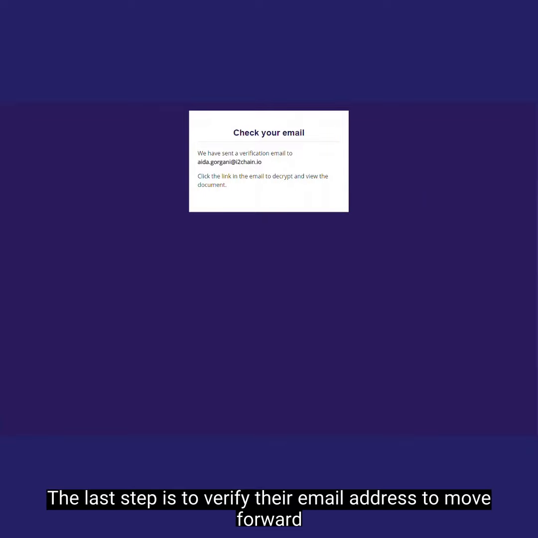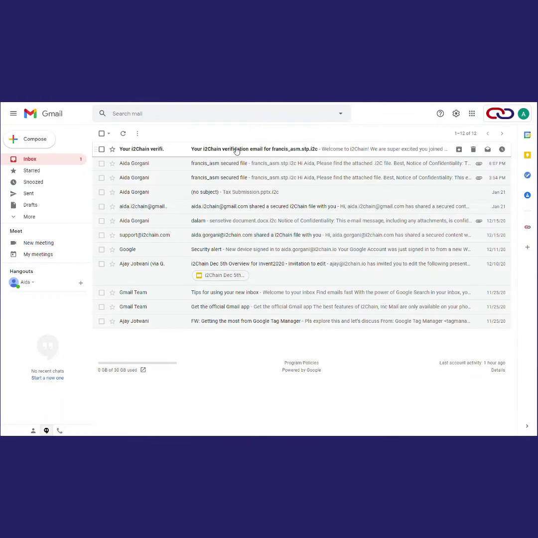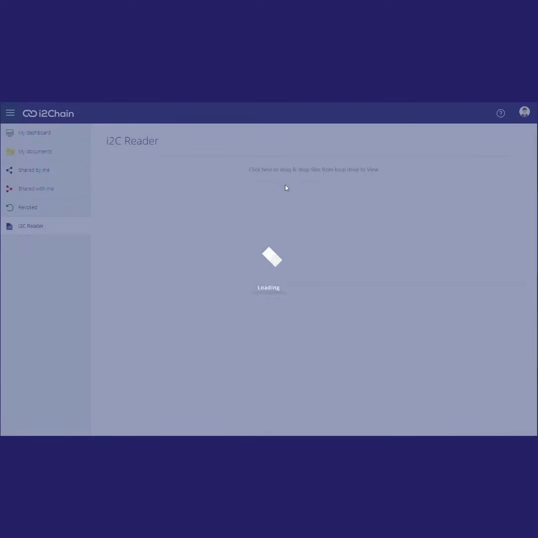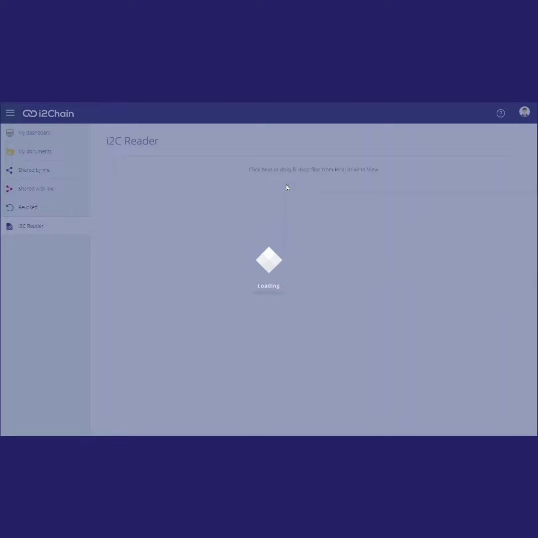The last step is to verify their email address to move forward. It is a heavy file, taking a few more seconds to load. Please have patience.